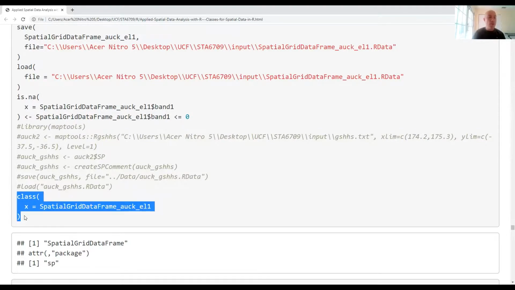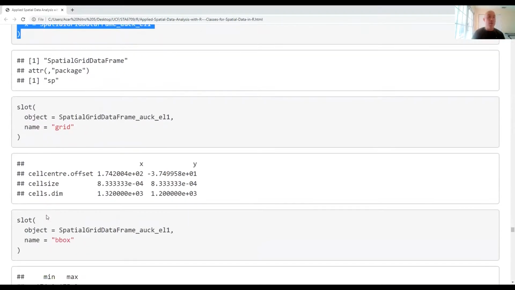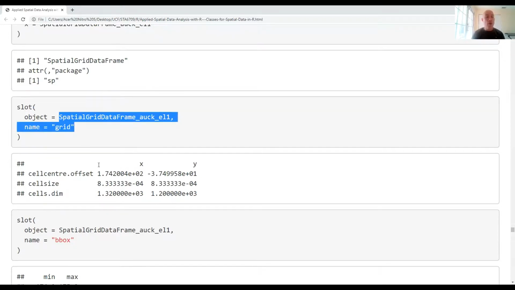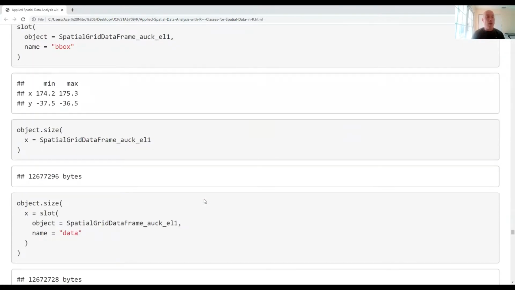So let's take a look at the class of my spatial grid data frame. And of course, it's a spatial grid data frame. And we can look at the grid slot. So here I've got that grid going nicely. We can look at my B box. And once again, we see it.